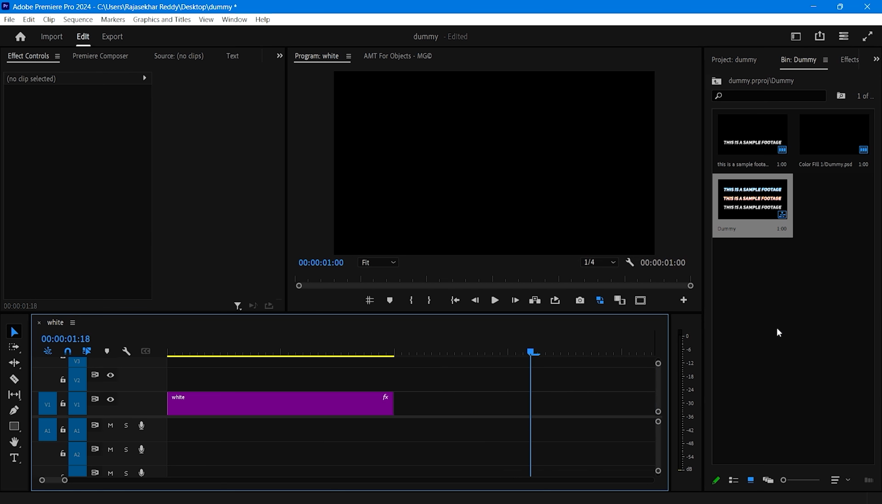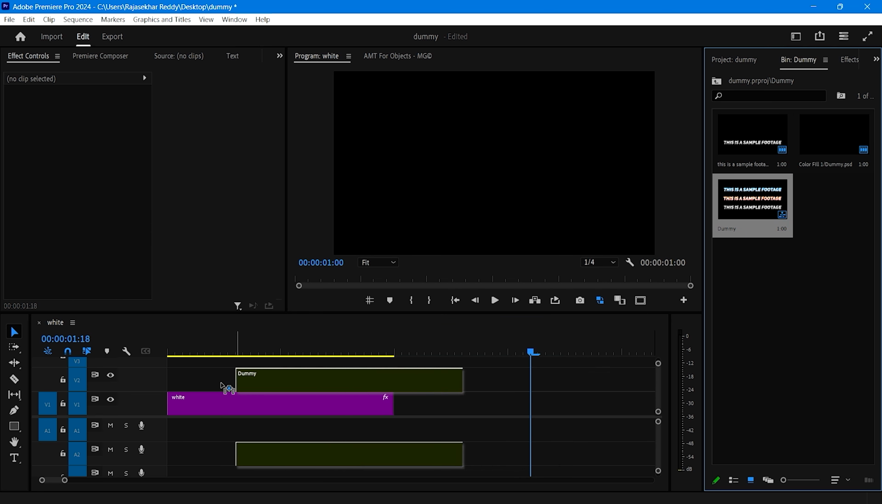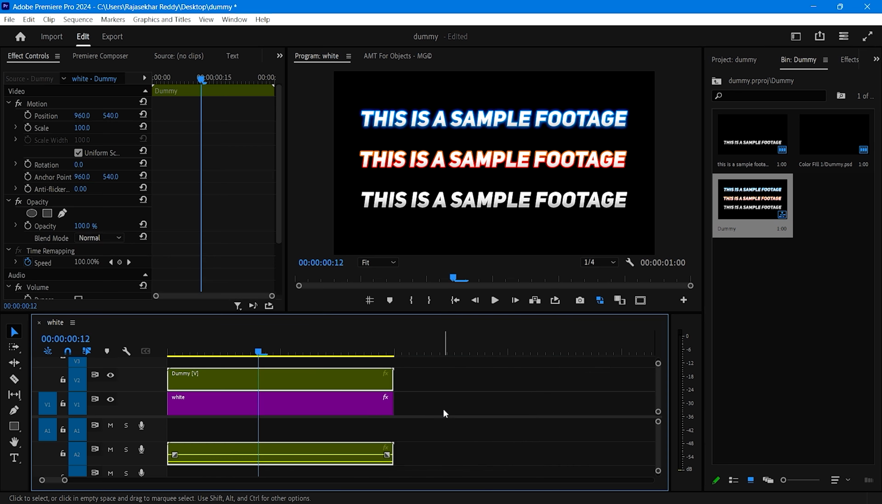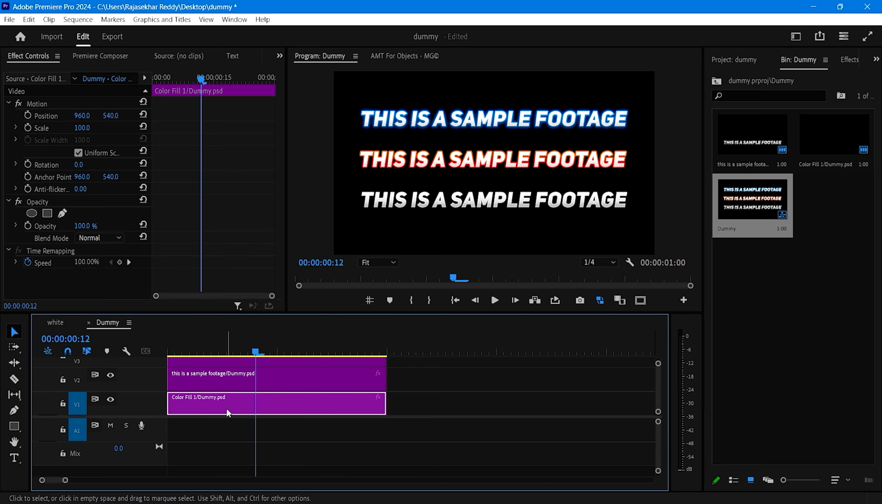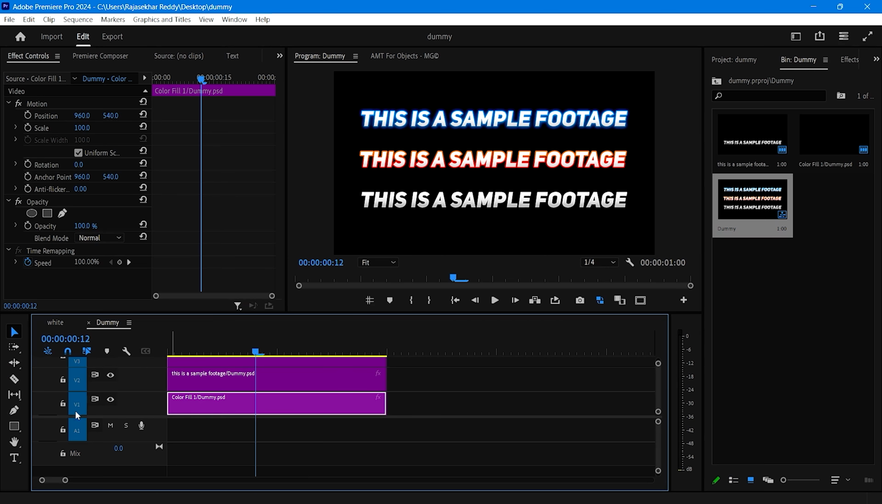If you double tap on the sequence, whatever the layers are there, it will be opened. You can make the changes if you want, but you cannot change the letters in the text. You can change the position, scale, etc. If in case you want to change anything like letters or text, again you need to open Photoshop and make the adjustments.